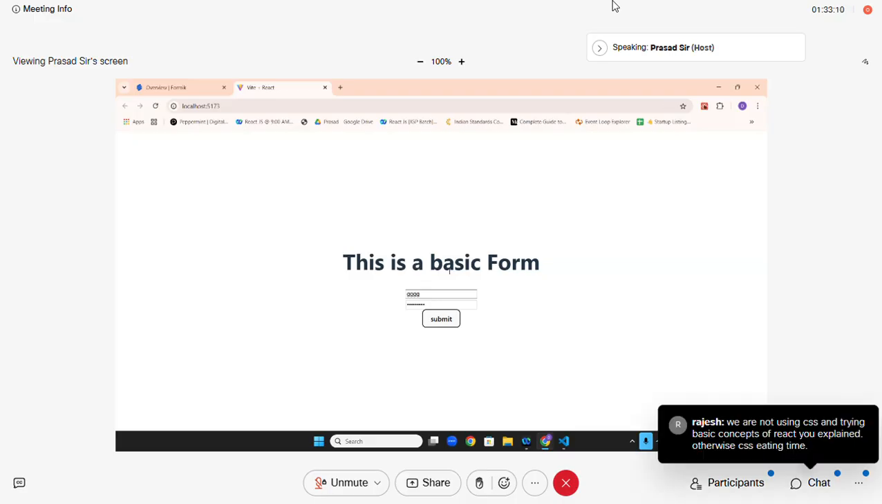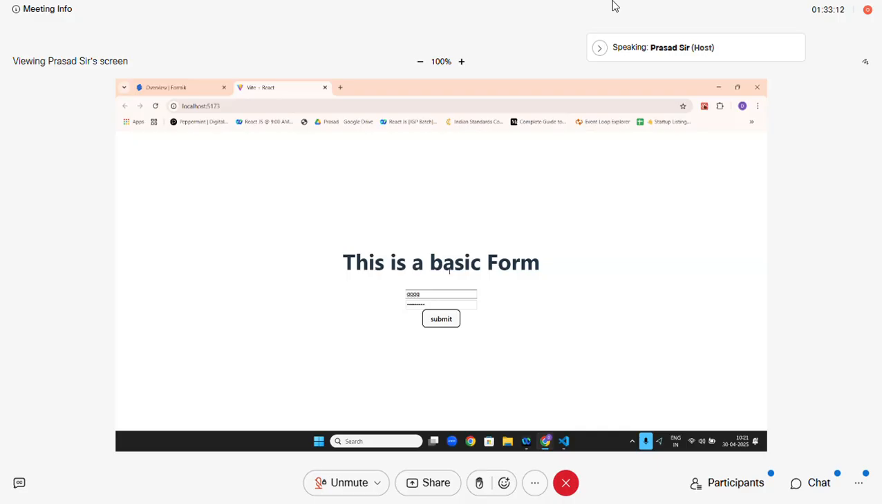In case you are not getting confident, we are not using CSS, we are trying basic concepts in React. Otherwise, CSS eats time. First, do the React concepts. Never try to do CSS first. First, do the basic concepts. After doing that, use Tailwind CSS. Don't do normal CSS.